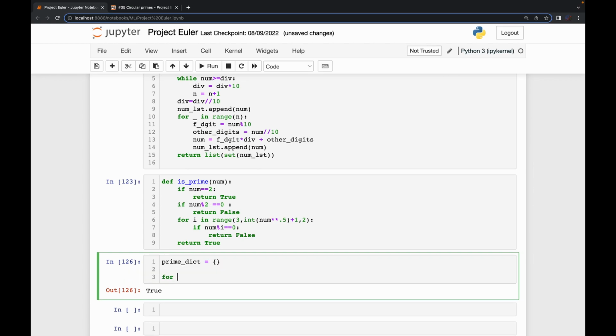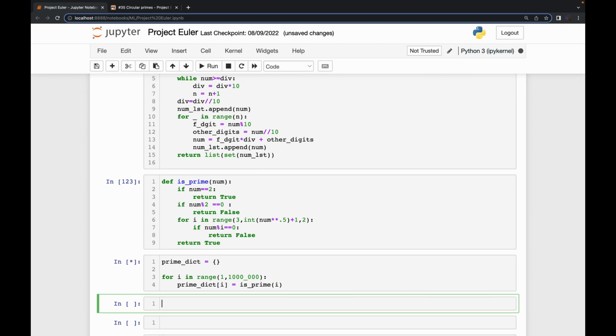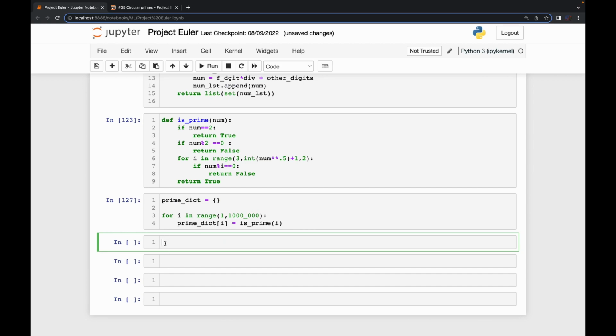Then I'll loop for i in range 1 to 1 million, and I'll do prime dictionary i is equal to is prime of i. Okay, let's run this. Okay, so we got it. I think it takes only a couple of seconds to run this. Now we'll have to find the circular primes.